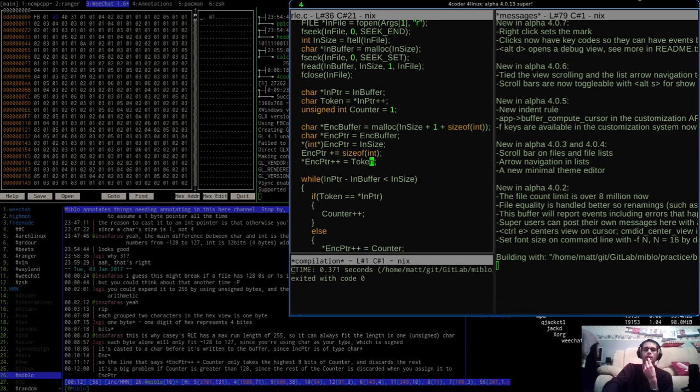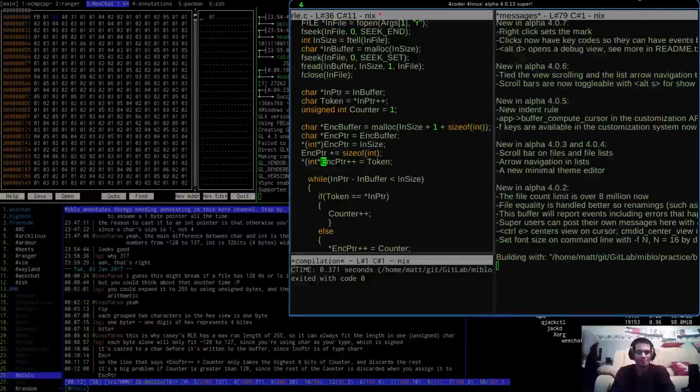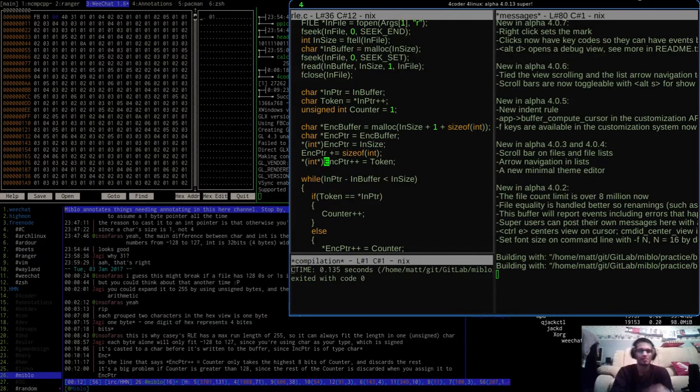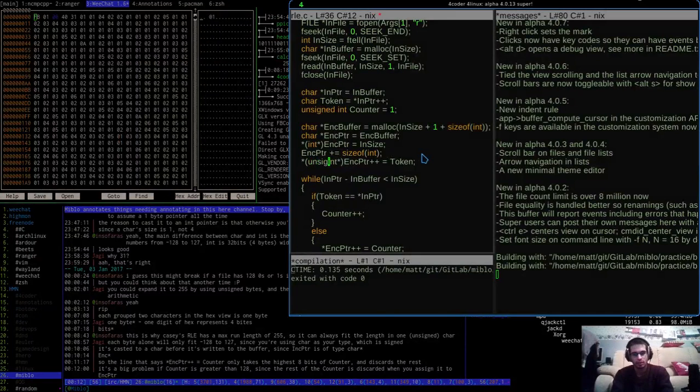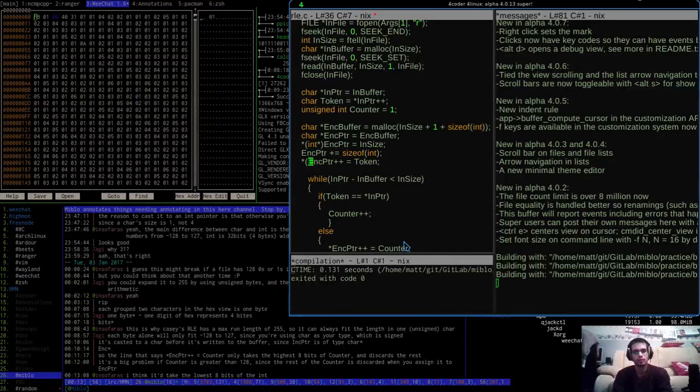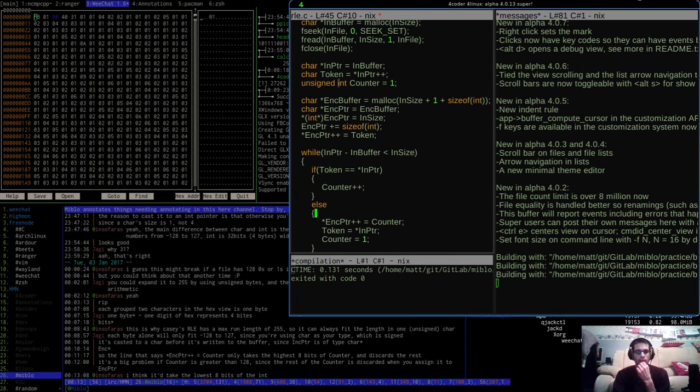Actually, let's just see what happens. And also unsigned. So I'm casting that to an unsigned. And it's not the token actually, it's actually for the counter. I think you take the lowest 8 bits of the int. Right. How do I do this again? It's kind of like that, isn't it?